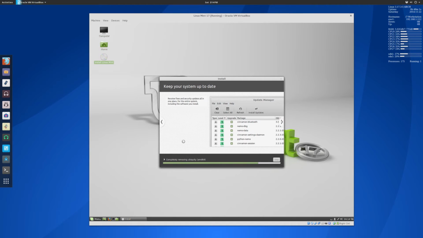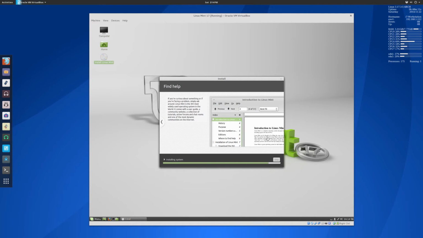This is a long slideshow. So the Update Manager in Linux Mint is really nice. I'll show you that in a minute. I think I'll show you after we restart the computer when this is done installing. Finally, find help.